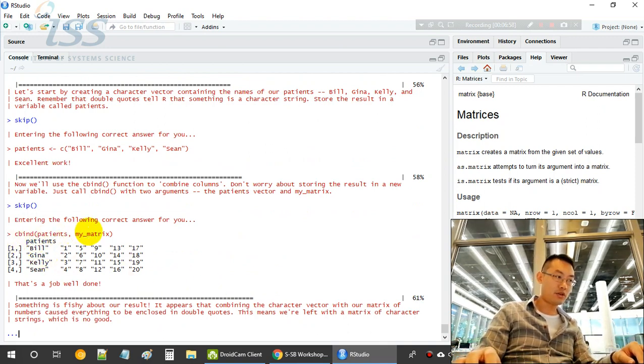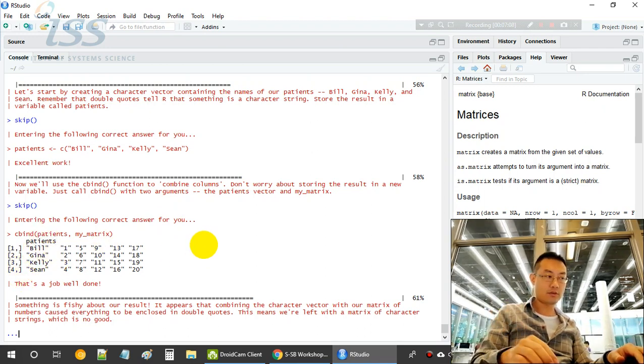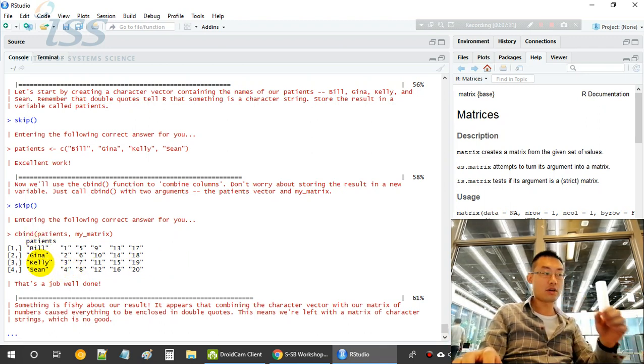Okay, cbind patient and my matrix. cbind means column bind, combine columns. So patient becomes a column vector, one dimension: Bill, Gina, Kelly, Sean. So 4 elements. And earlier our matrix had 20 numbers, which is 4 times 5. So it concatenates a new column, the patient column, with the original matrix.